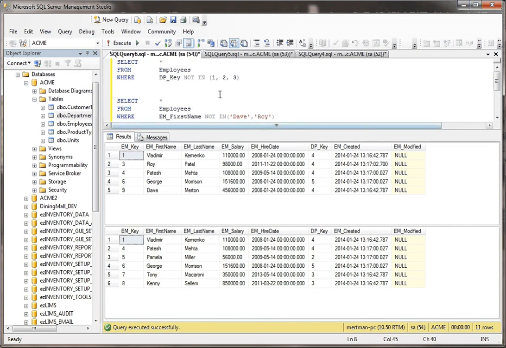So that's how you do it. So basically the not in is exactly the same thing as in, except the not is just like a switch. It just kind of negatizes it, if you will.